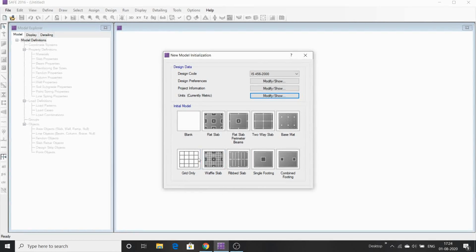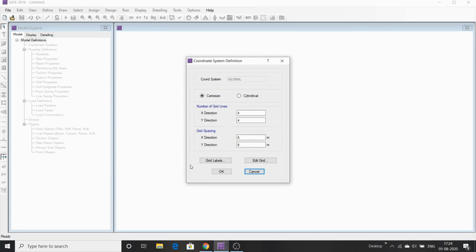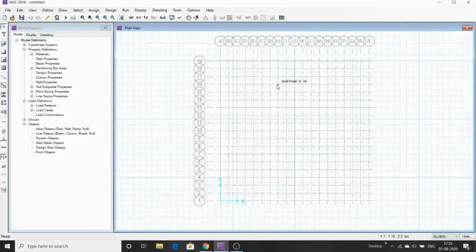After clicking on this, we need to click on the grid only button. Here, the required slab area is 18 meters by 18 meters. Hence, we provide 19 grid lines in both directions with 1 meter spacing in each direction. So in the x direction we write 18, and in the y direction we write 19. The spacing is 1 meter, and click on OK. Here, the grid labels are shown.